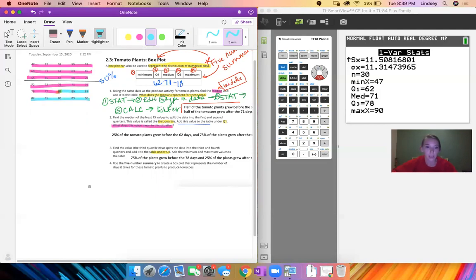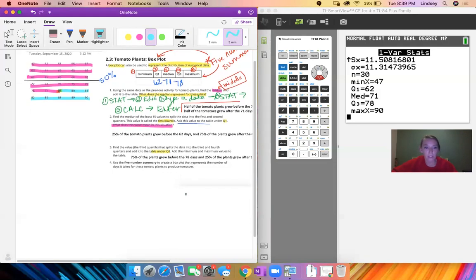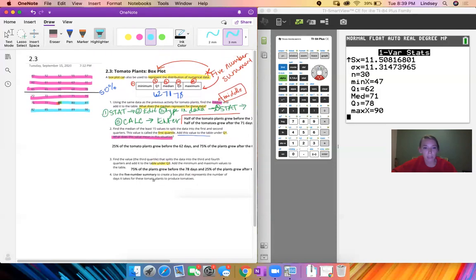Okay? So now it says use the 5-number summary to create a box plot that represents the number of days it takes for these tomato plants to produce tomatoes. Okay, so let's finish it. So then obviously the last thing is the minimum value. Okay, so that's the lowest. That's 47. We can look in the calculator. Yep, 47. And then the highest is 90. Okay. All right, so now we have all of the information we need in order to draw a box plot, okay?